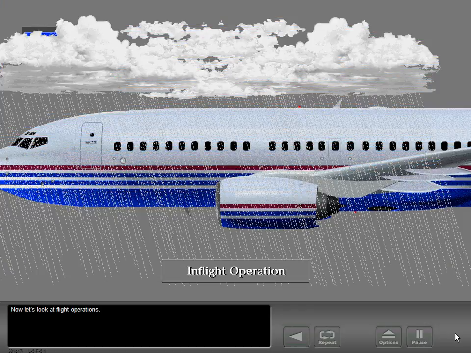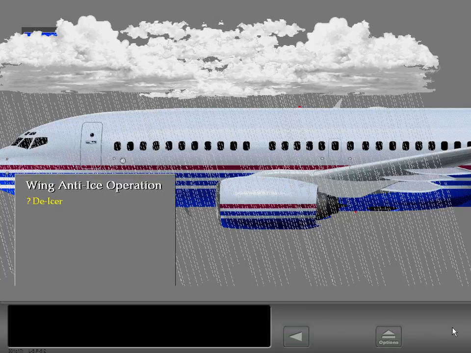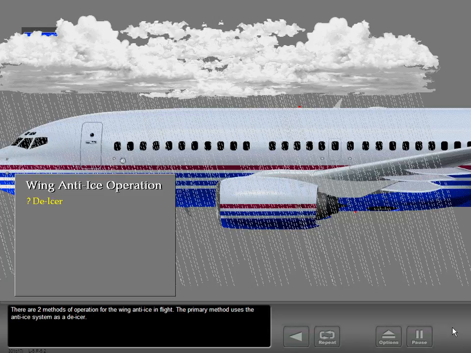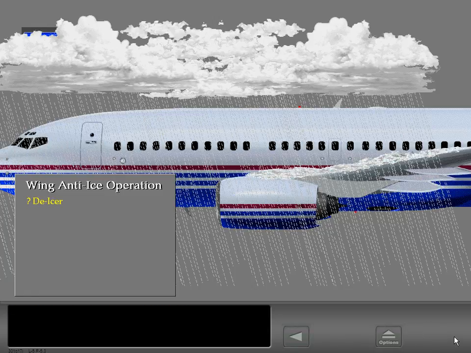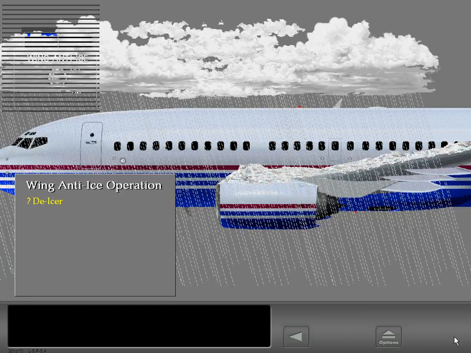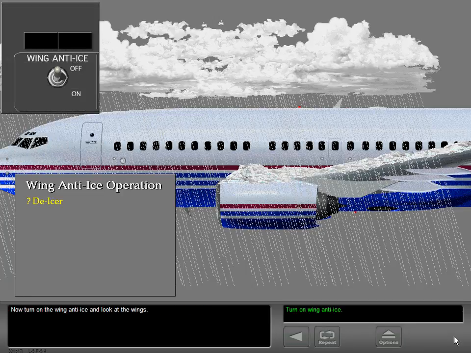Now let's look at flight operations. There are two methods of operation for the wing anti-ice in flight. The primary method uses the anti-ice system as a de-icer. This method allows the ice to accumulate before you turn on the wing anti-ice. Now turn on the wing anti-ice and look at the wing.